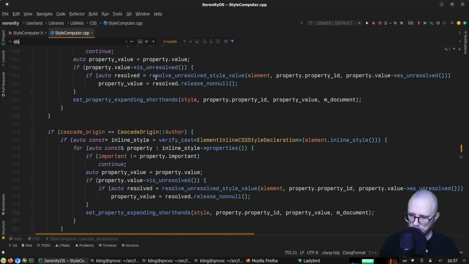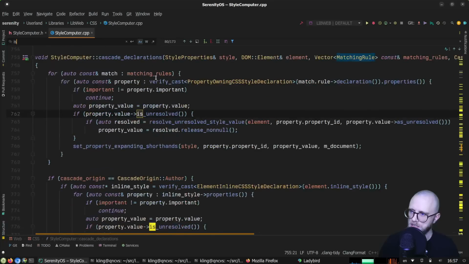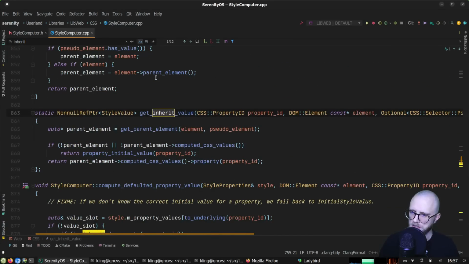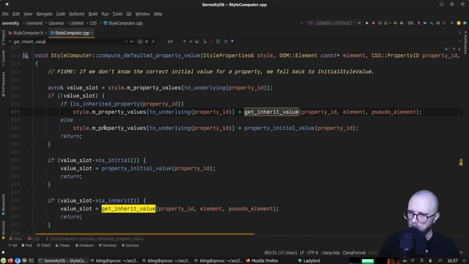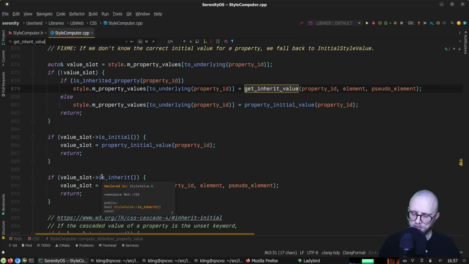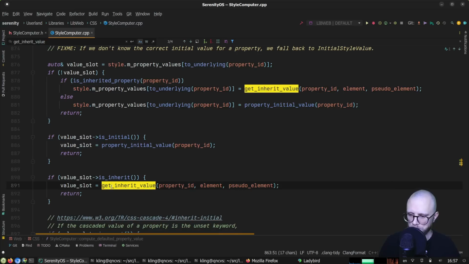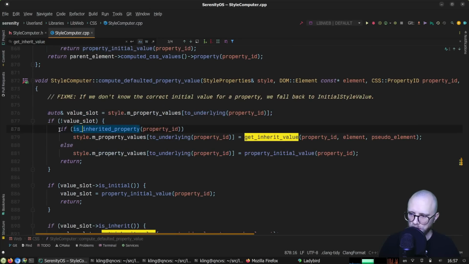And where do we inherit? It is, or inherit, get inherit value. Who calls that? Okay, so if you say explicitly something colon inherit, then we will get the inherited value. But we will also implicitly do it for inherited properties if you don't specify something else.